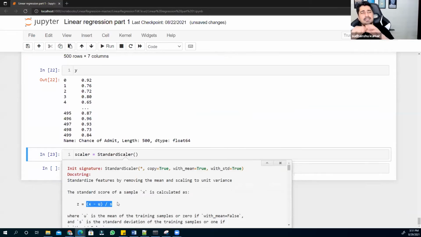Can I say that this is nothing but the Z statistic we are talking about? It's the same Z statistic that we studied in our statistics class: data minus average divided by standard deviation. And what is the meaning of a standard scaler? It means mu is equal to 0 and standard deviation is equal to 1. We are shifting our entire data set so that mu, or mean, is 0 and standard deviation is 1.